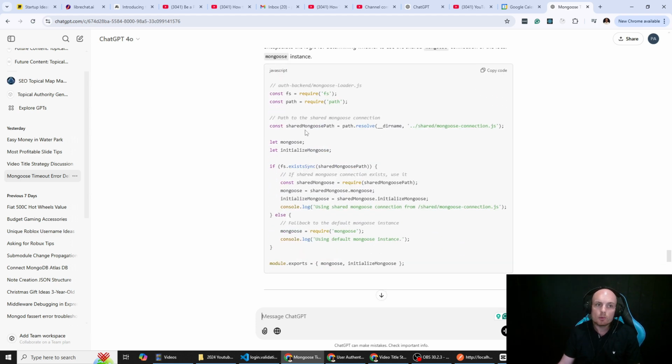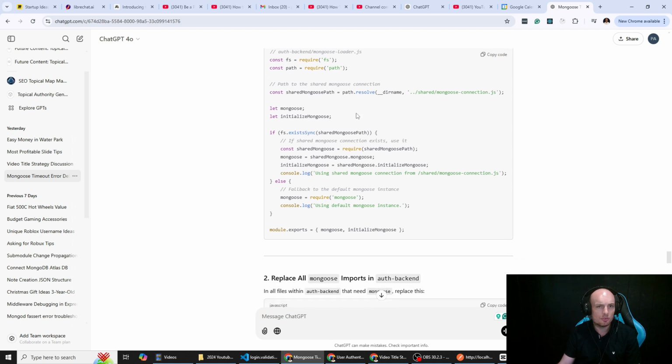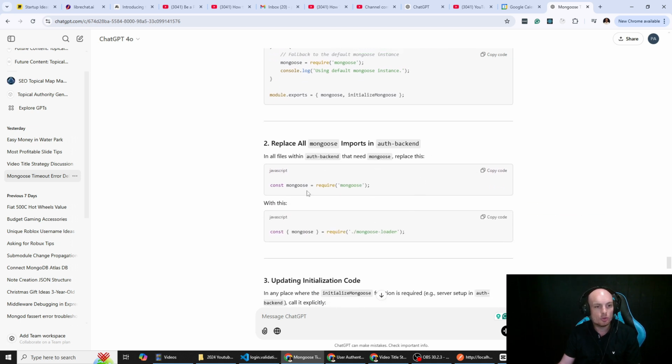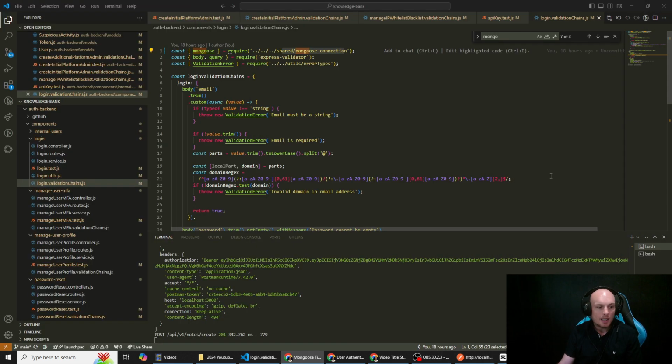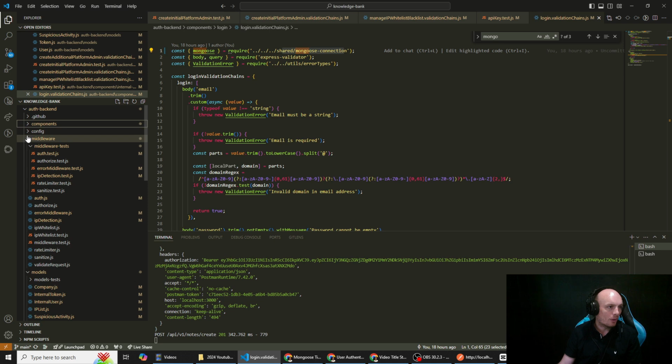So what I thought about was, is there a way of creating a variable path that first of all determines if there's a shared Mongoose connection to leverage, and I just asked AI to do that for me using ChatGPT. So what we're going to do is in auth backend, we're going to create this Mongoose loader, and then leverage this functionality. As you can see, first of all, it checks if there's a shared Mongoose connection. If there is, it uses that shared Mongoose connection. If not, it has a fallback to just import and require Mongoose normally. And then we can go through all of our files where we're using that Mongoose import and change it to this Mongoose loader. So that's what we're going to tackle in this video, and we will start off by adding this file.